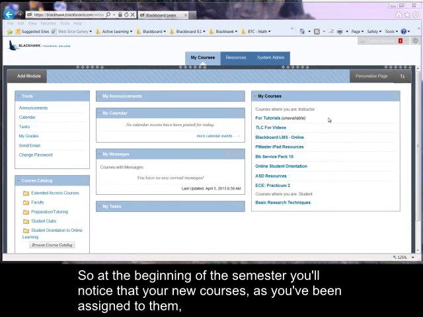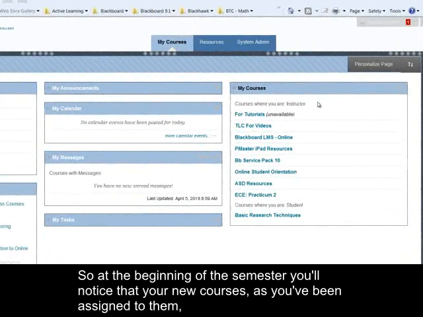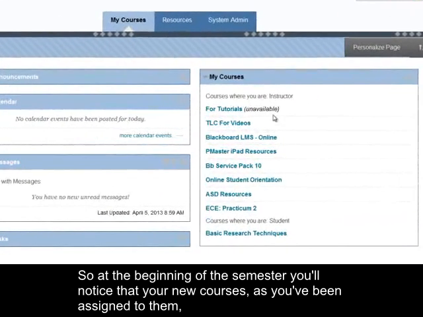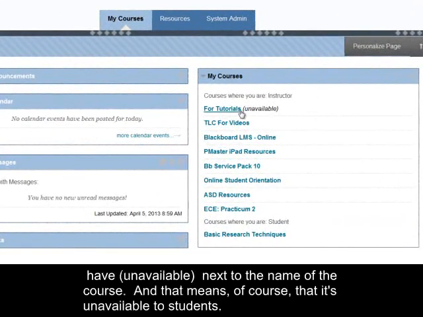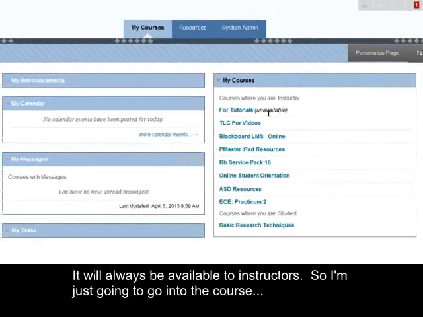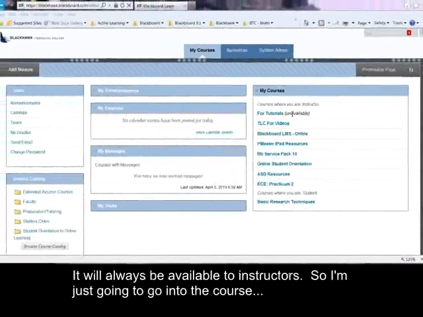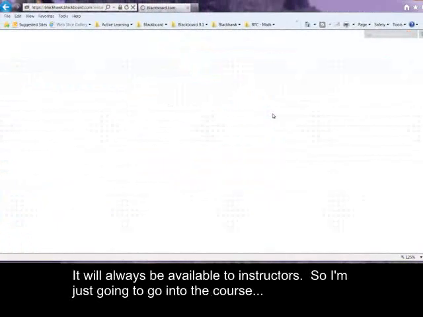So at the beginning of the semester, you'll notice that your new courses, as you've been assigned to them, have "unavailable" next to the name of the course. And that means, of course, that it's unavailable to students. It will always be available to instructors. So I'm just going to go into the course.